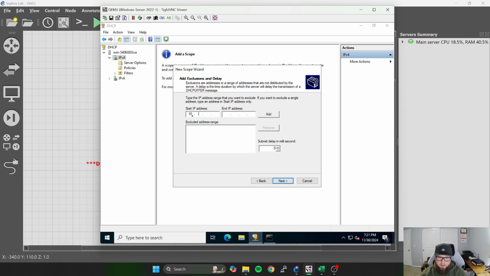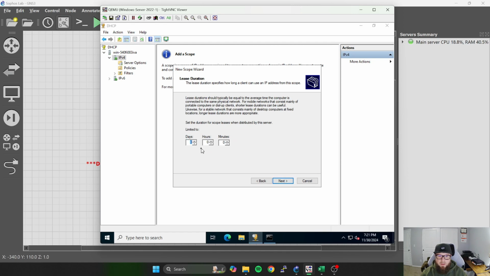So 10.0.10.1 to 10.0.10.24. We're going to add that. We're going to hit next. We'll just take the defaults on that, for 8 days.